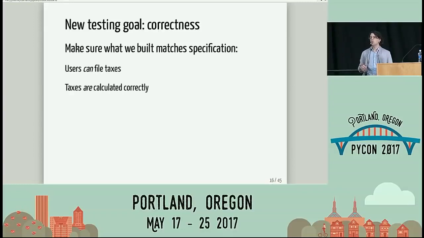And now you have a new goal for testing. You want to make sure your software is correct. In between what you set out to build, the specification, and what you actually build, there are inevitably going to be mistakes, slip-ups, things that go wrong. Maybe the specification was too vague. Maybe someone forgot something. Mistakes happen.